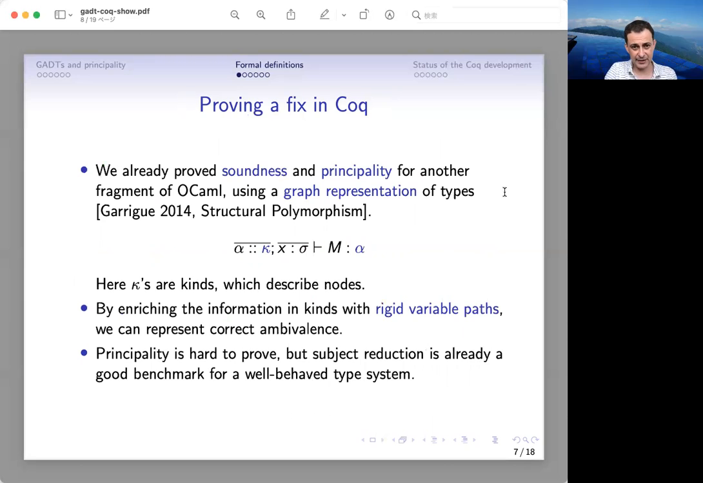graph representation of types, this is the structural polymorphism about polymorphic variants and object types, actually we thought that we could reuse that for ambivalent typing, which is also a type system based on graph types. Here, how does it work? It's basically that when you have a judgment, it is also using a kinding environment, which you can see as a graph, that is a mapping from variables, which are node names, to the kinds that are going to describe the nodes. And actually types then are just pointers to something inside the graph.